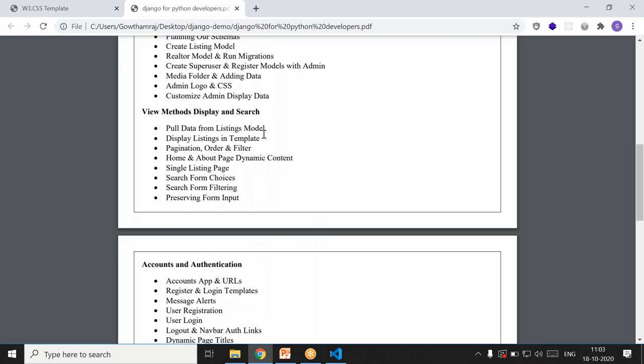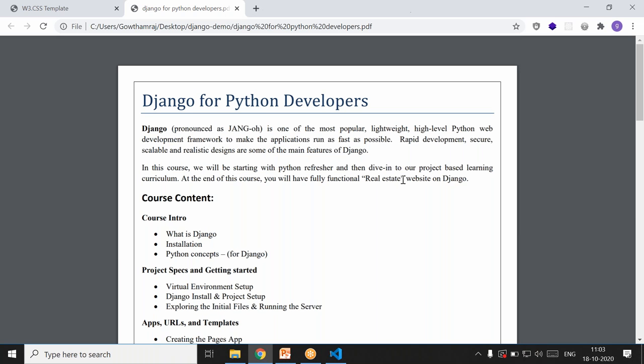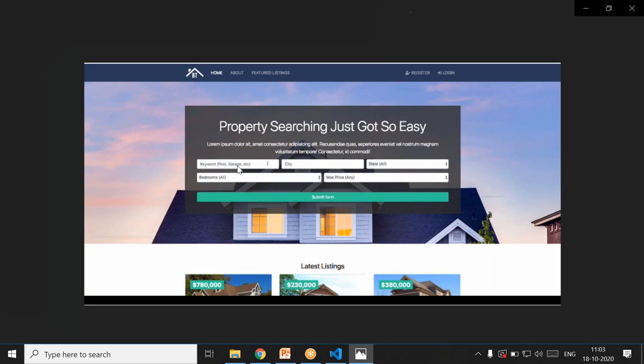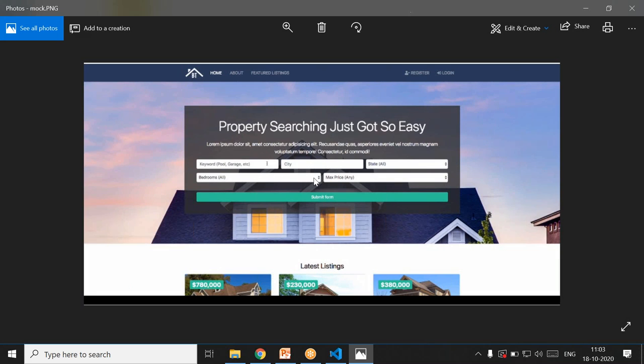So at the end of our project, we will make sure you are creating a real estate website. That website will look like this. It's a mock picture. Users can give some keywords, the bedrooms, max price and state, and whatever else, and they can search, and it will give results. It will have user registration, user login, all these things, and security.